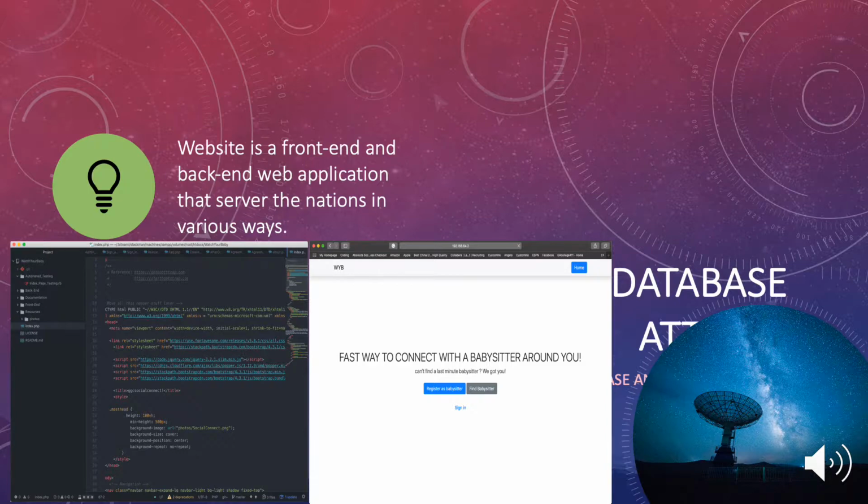A website is basically a front end and a back end, a web application that serves the nation in various ways. For example, I have this front end here, a representation of a GUI. The front end code is on the left side, and the front end GUI is on the right side. So basically, that's how a front end website is made.